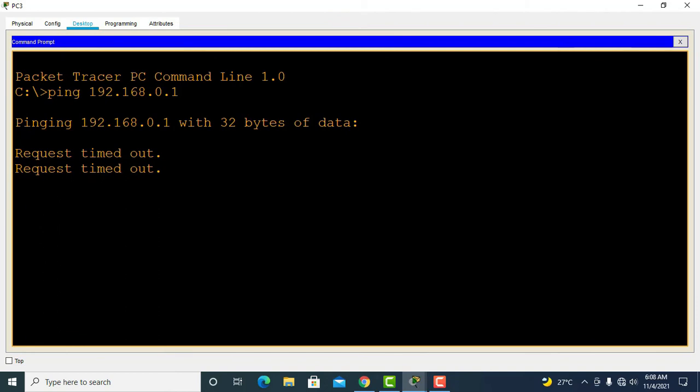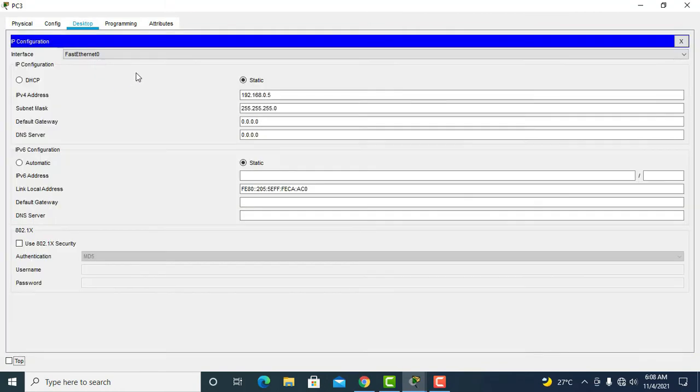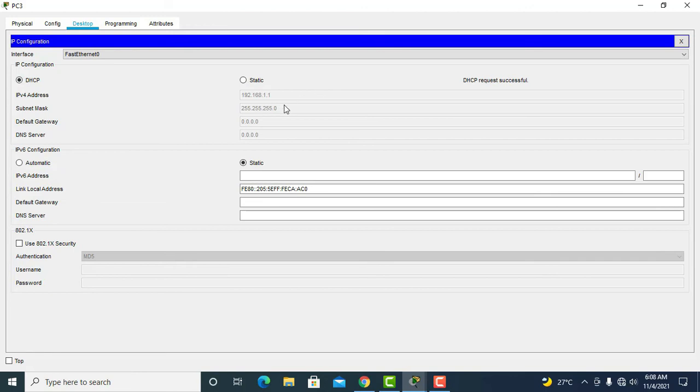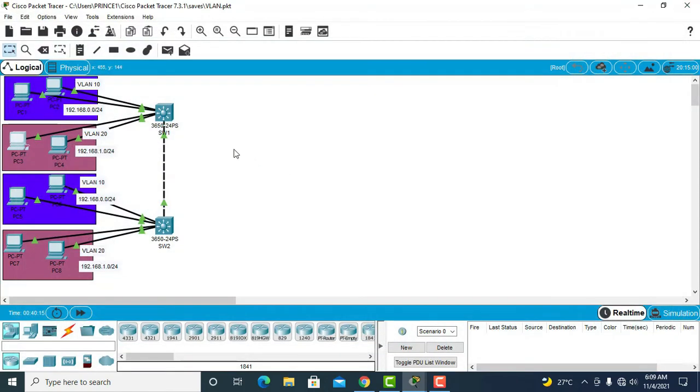So you can see you can ping to another VLAN even though it's the same network range, right? So let me set it back to VLAN 20 DHCP. Okay, now you cannot ping another VLAN even though it's the same network.